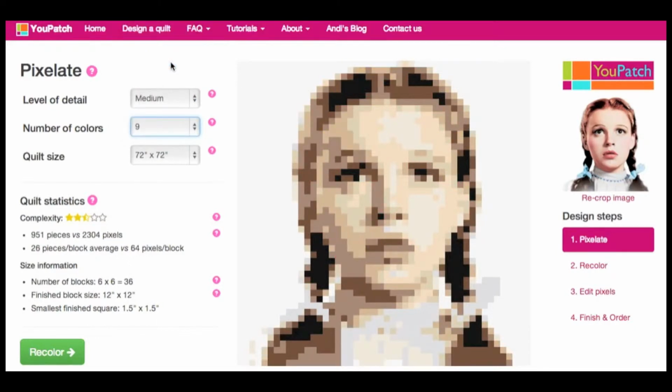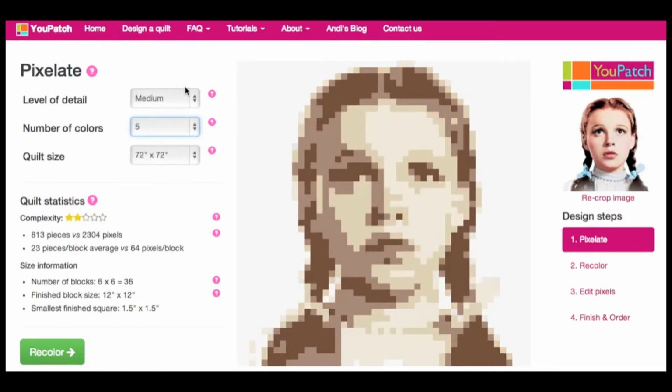Say with 9 colours, that's looking better, more stylised, but I may even drop it down, say down to 5 colours, and that's an image that I think I'd really like to go with. It's clear what the image is, but at the same time it's nice and blocky and stylised, and I really like that look. So we're going to go ahead and start playing with the colours.